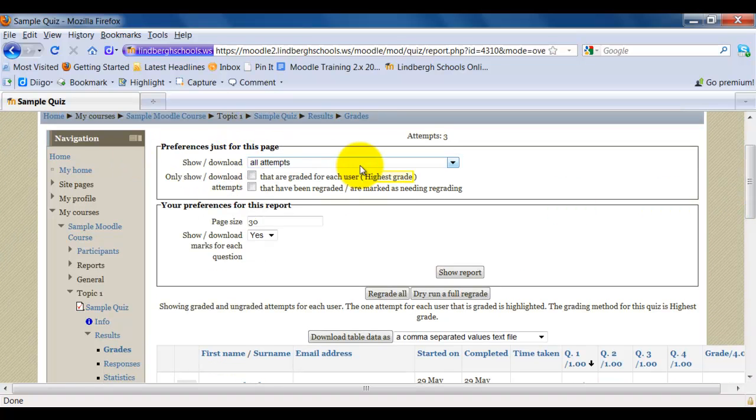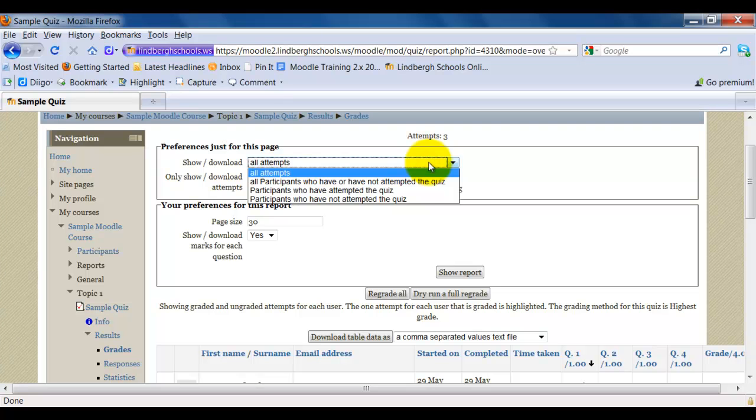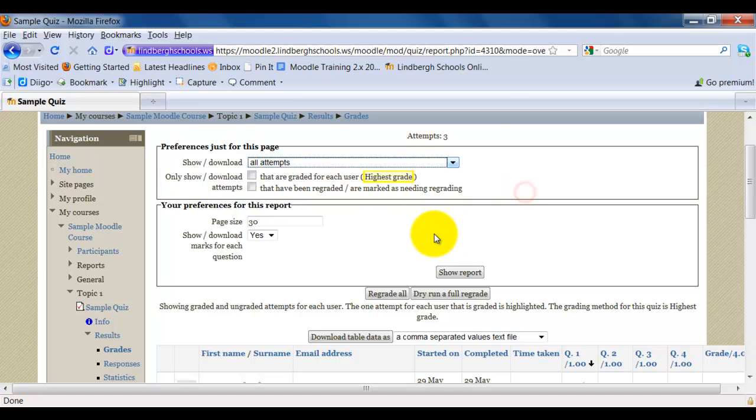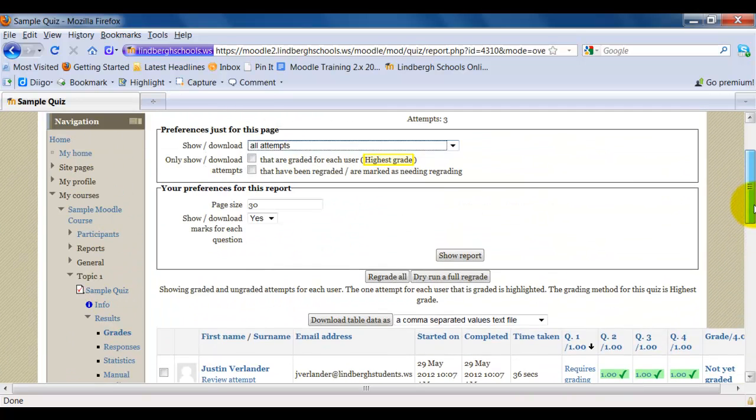For this page, I can select to sort everything by participants who've attempted the quiz, ones who have not, and both. You can change that depending on what your needs are as a teacher. You can mess with the page size a little bit. I just leave this as default. If this gets too messy for you, where you've got a lot of answers here, you can change this to show/download marks for each question. If you want no, select no, show report.